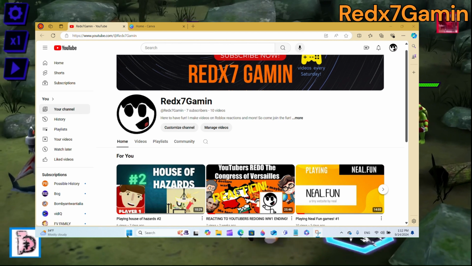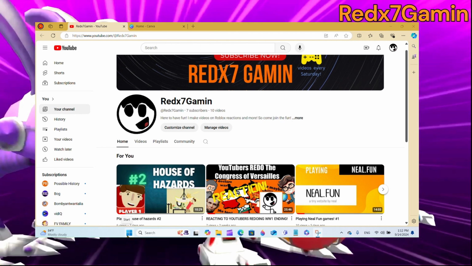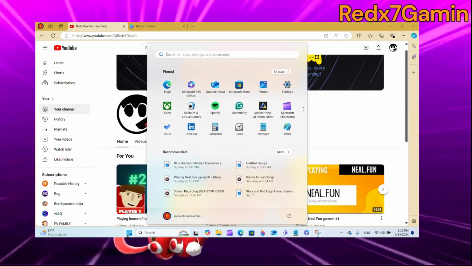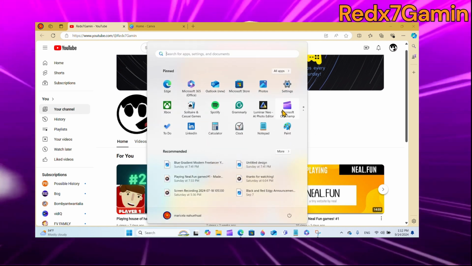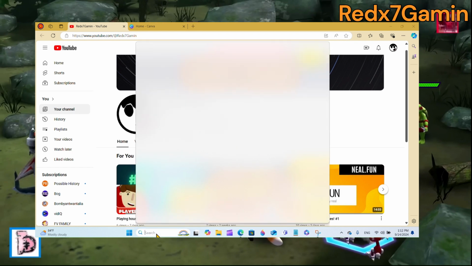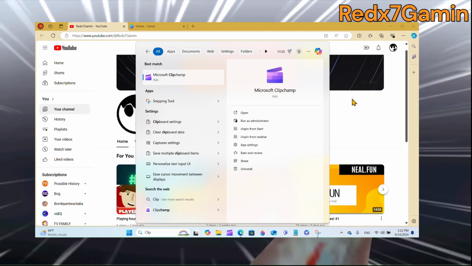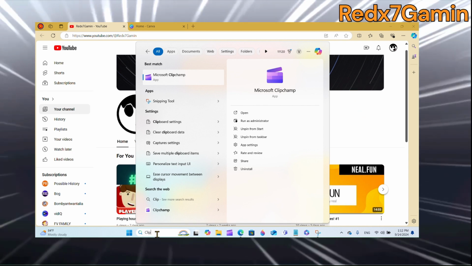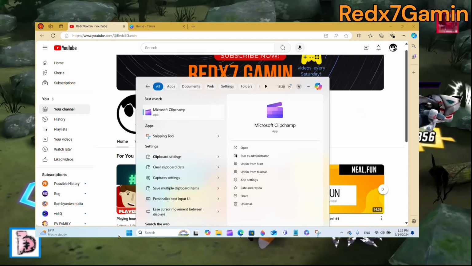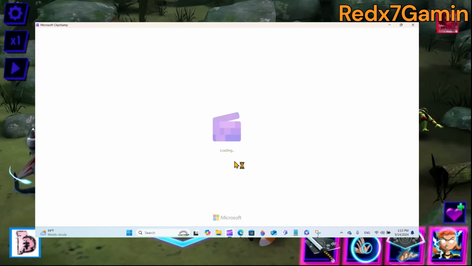Now, to get Clipchamp, it should already be pre-installed. You want to press the Windows icon and then press Clipchamp to open it. Or you can go into the search bar and search up Clipchamp right there. You can also go to the Microsoft Store to download it. It's time to open it.